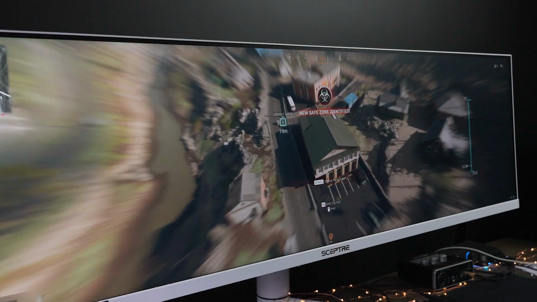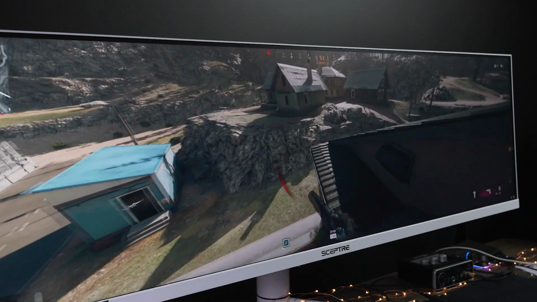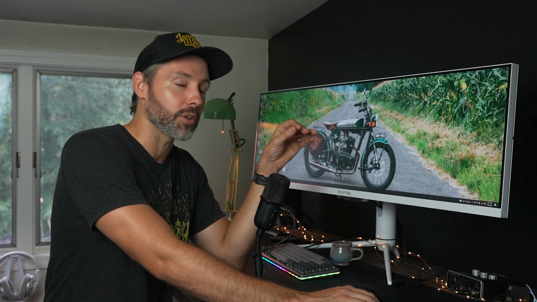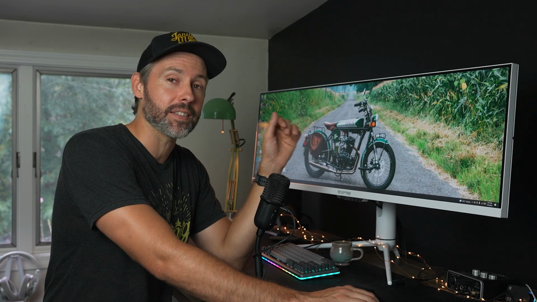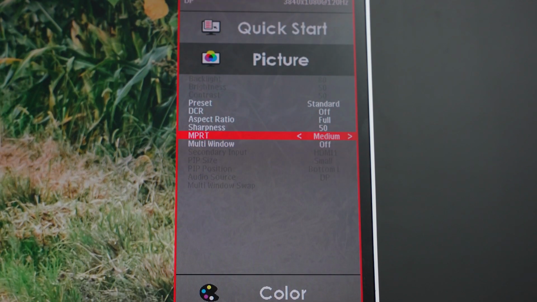And marketed as a gaming monitor, you're of course gonna want a very clear picture in really chaotic scenes. And one feature on here that can help clear that up is the moving picture response time, or MPRT feature that they have built into the menu. Turning MPRT onto low, medium, or extreme helps to greatly reduce blurring, but at the cost of some brightness.